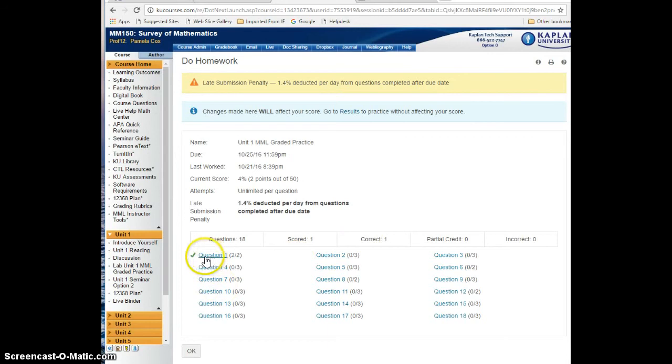You will have green checks by everything because you should have 100 on every homework, because even if you get it wrong, you get a similar problem and you can keep trying it over and over again until you get it right. Okay, and then the last thing I wanted to point out is the option 2 seminar quiz.